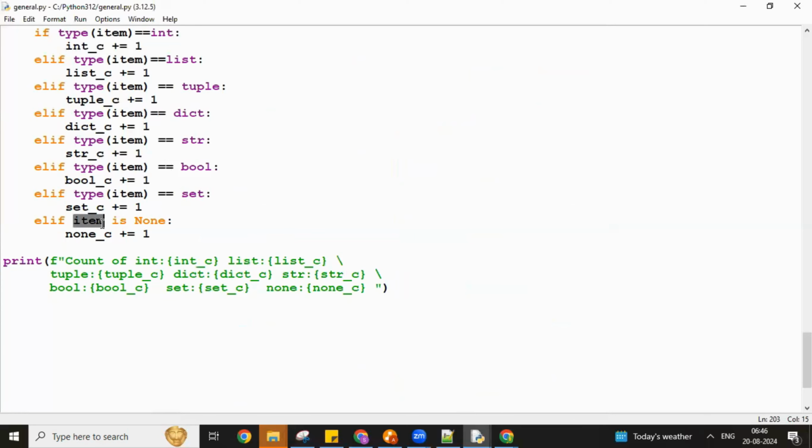Let's say, if none is none. None is none, this is correct, no? You got it? So is is also one operator when you want to perform a memory address check. I don't think it's required right now, but each operator performs a memory address check. Let's quickly understand that as well.